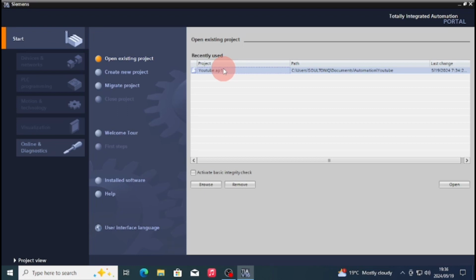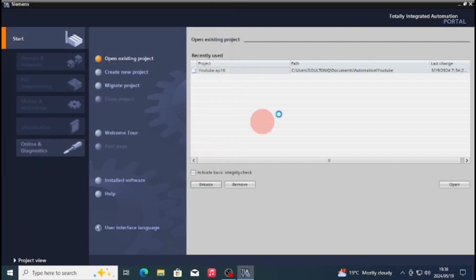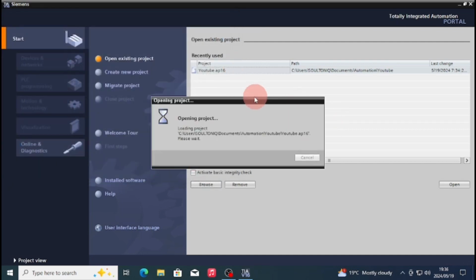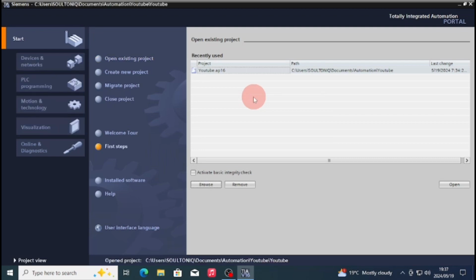PLC. Okay, as I've shown you from the previous video, here you can just press open, or you can press on browse, and then you'll choose your program. If you have a program already existing, then you'll open it. I would have just pressed on open, but I wanted to show you that you can still use the other option of browsing and press open if the program is not existing already.